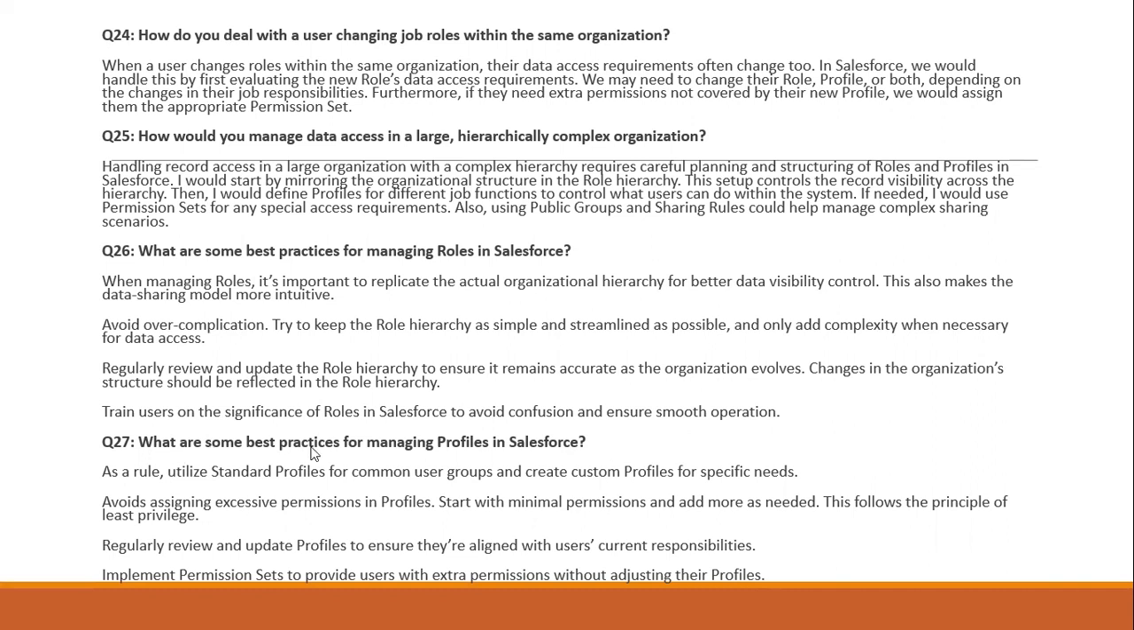Next question: what are some best practices for managing profiles in Salesforce? As a rule, utilize the standard profiles for common user groups and create custom profiles for specific needs. Avoid assigning excessive permissions in profiles. Start with minimal permissions and add more as needed. This allows for the principle of least privilege. Regularly review and update profiles to ensure they are aligned with current responsibilities. Implement permission sets to provide users extra permissions without adjusting the other profiles.